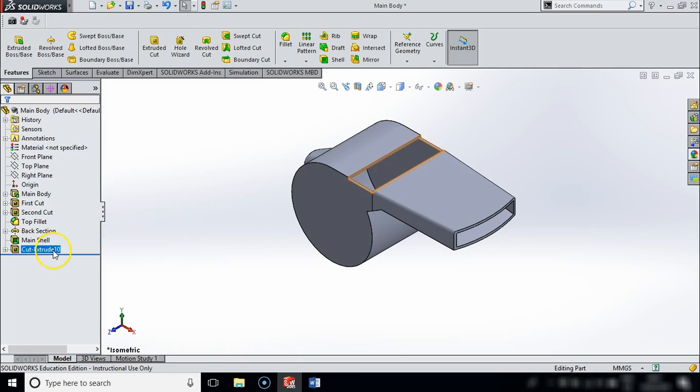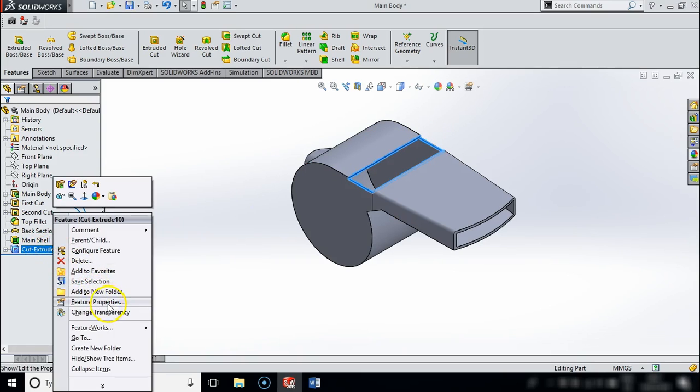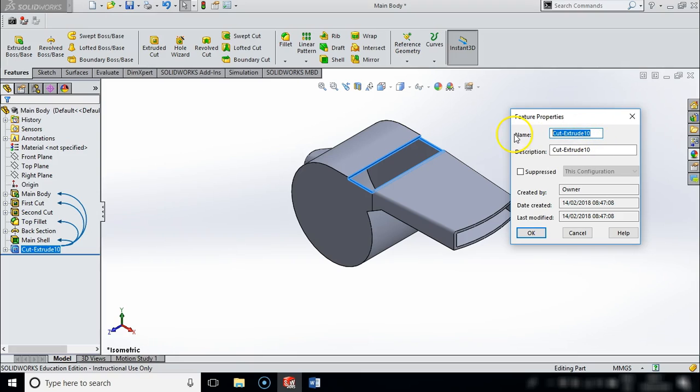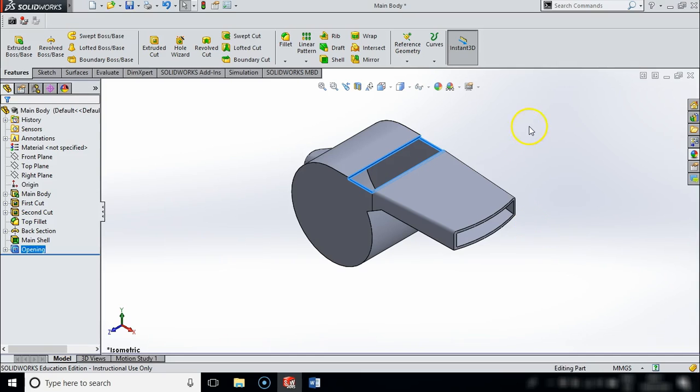Okay, so again, this is cut extrude. I might go right click, Features, Properties, and let's call it opening, and click OK there.